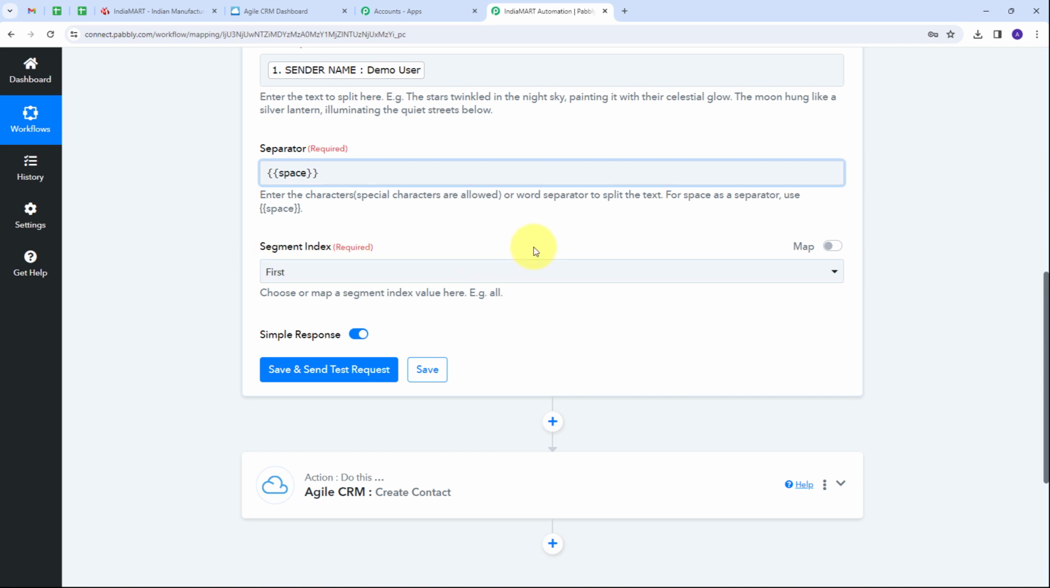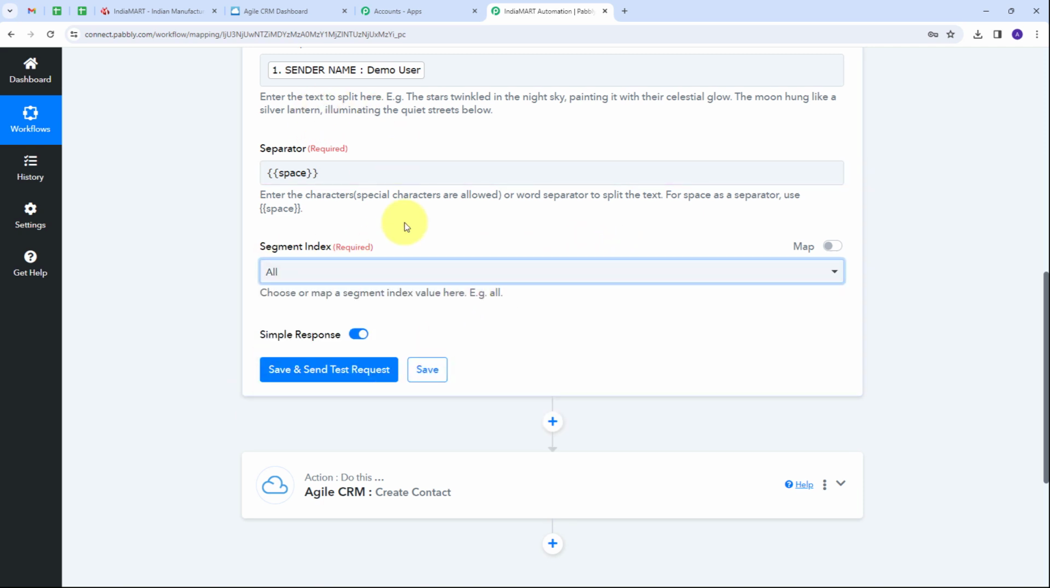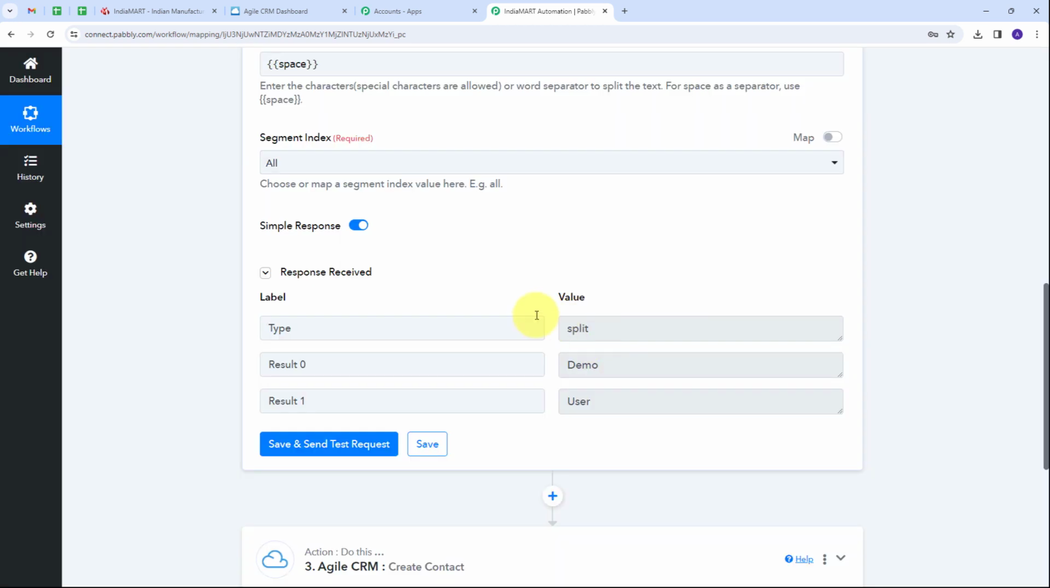Now I have to give my segment index. So I have to open this tab and I'm going to select all. And now I have to click on save and send test request button. And here we can see I have split the name of my lead. So I have received the first name and the last name.